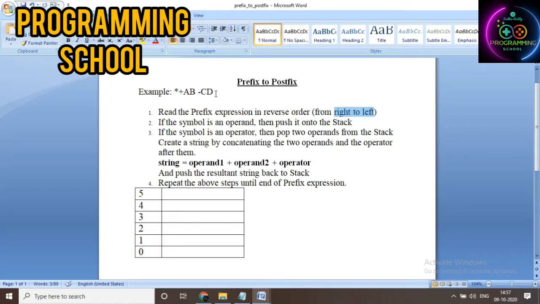That means we are going to start from here to here. For example, the first character is going to be D here. If it is an operand, then we have to insert it into the stack. If it is an operator, we have to delete the last two operands, and we have to make a string, and we have to append it into the stack again. I'm moving into the example here.